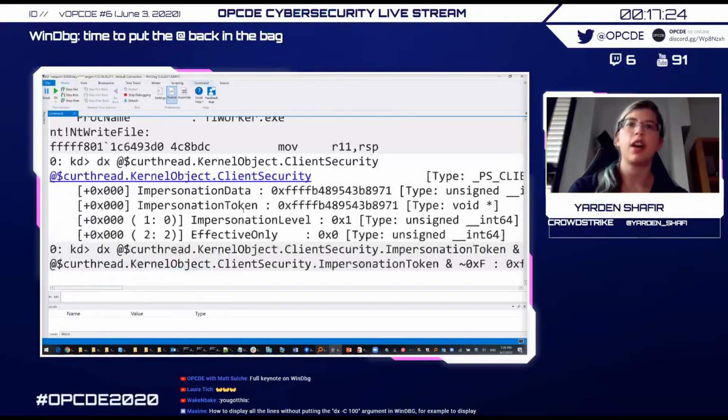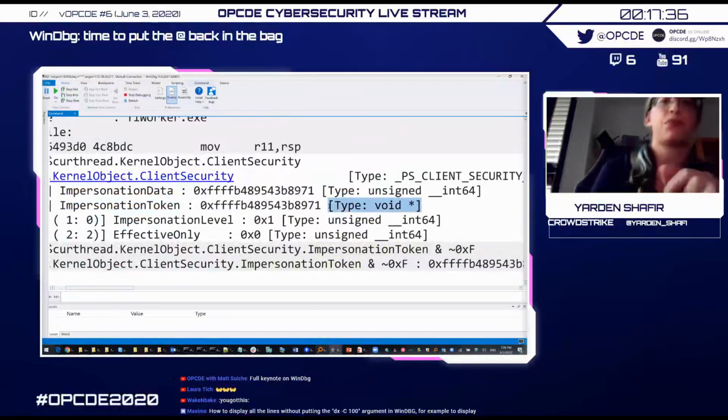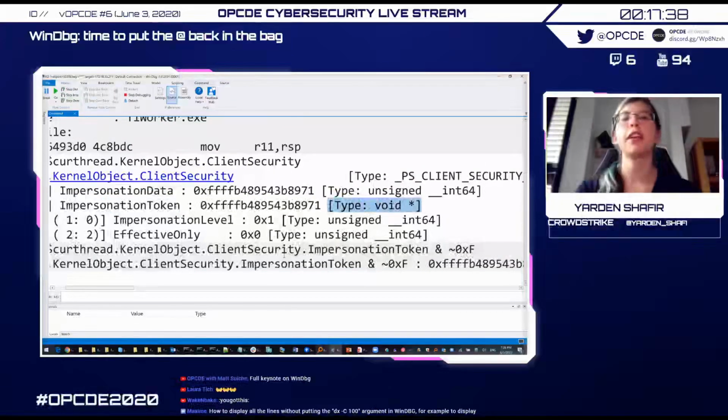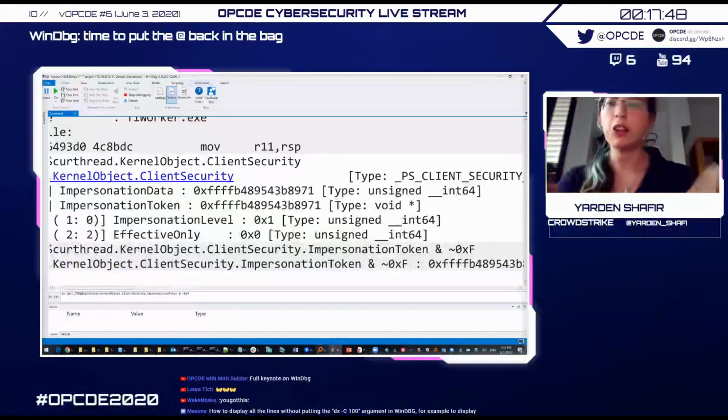Yeah, that's the official Microsoft type. This is a void pointer. So WinDbg doesn't know how to parse that. But to know how to parse this token, we need to cast it. And casting with DX is very similar to C casts. We open braces, empty token. This is a pointer to a token.